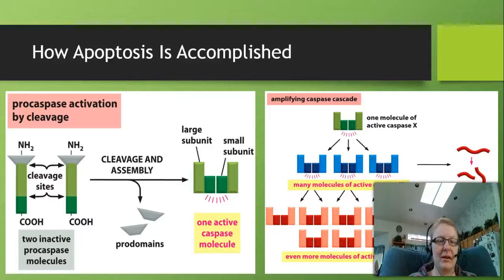And so what we see here is we start out with these procaspase molecules, and you can see them here with the different parts to them. These procaspase molecules have to be cleaved and assembled. So what you see here is we take off some of the prodomains, and then we assemble these large and small subunits into an active caspase molecule. This active caspase molecule is then going to create a positive feedback loop that's going to activate many more caspase molecules farther down. Caspase is the main molecule that's involved in apoptosis, so it's important that you understand that. And you can see how the different caspases are going to direct different activities involved in apoptosis.